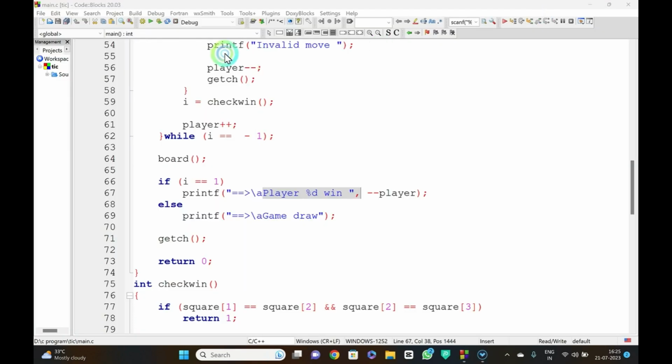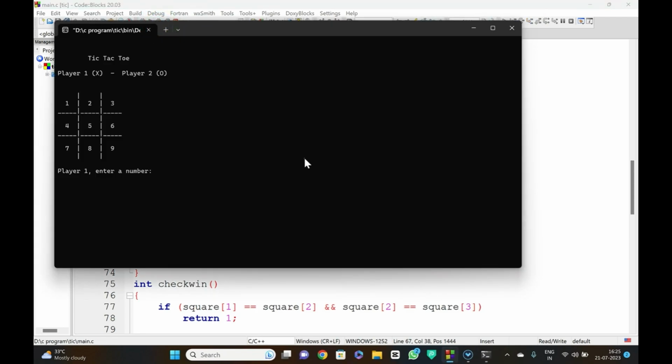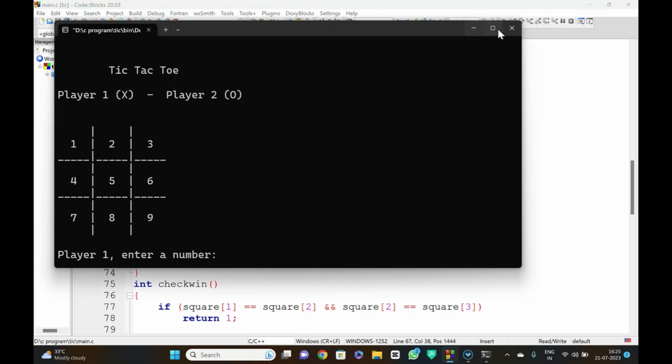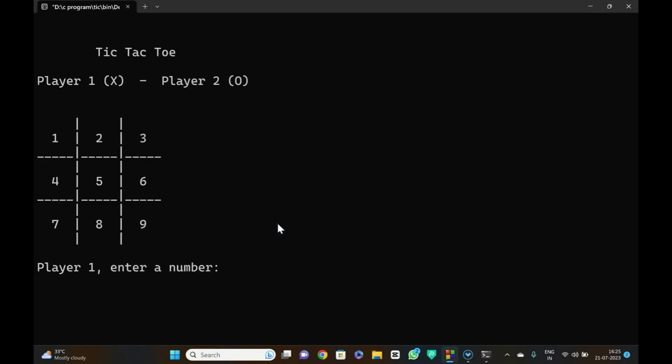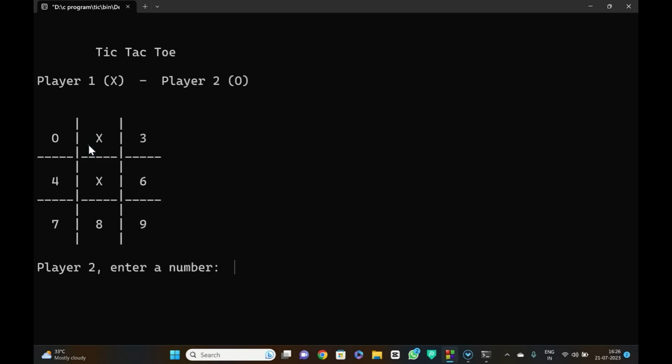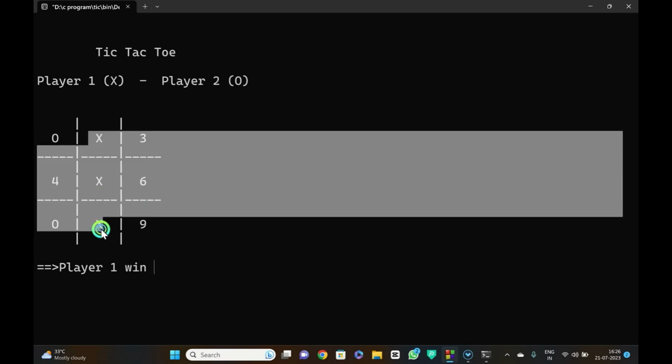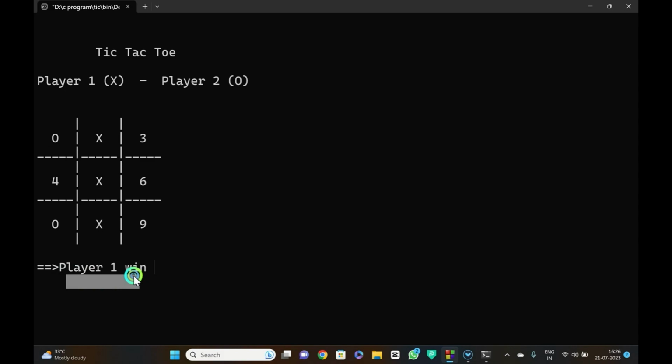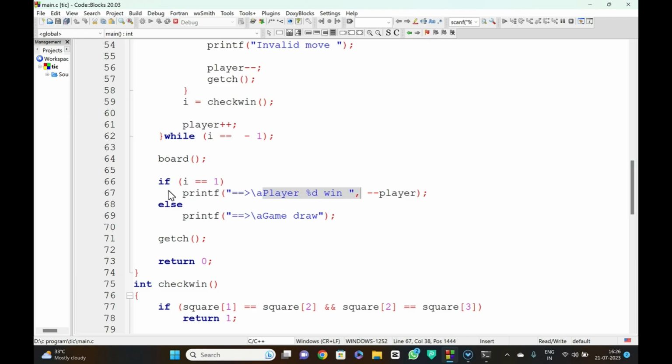Okay, let me build and run again. If I am giving to player 1, you can see the difference over here. Now I have given straightly, so player 1 wins. Likewise, the condition has to be satisfied here, or else it will be game draw. So now it moves to the return 0.